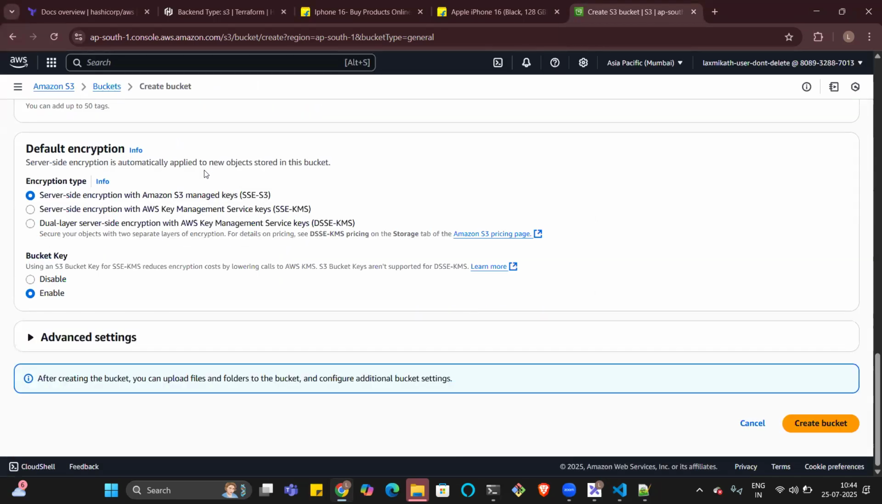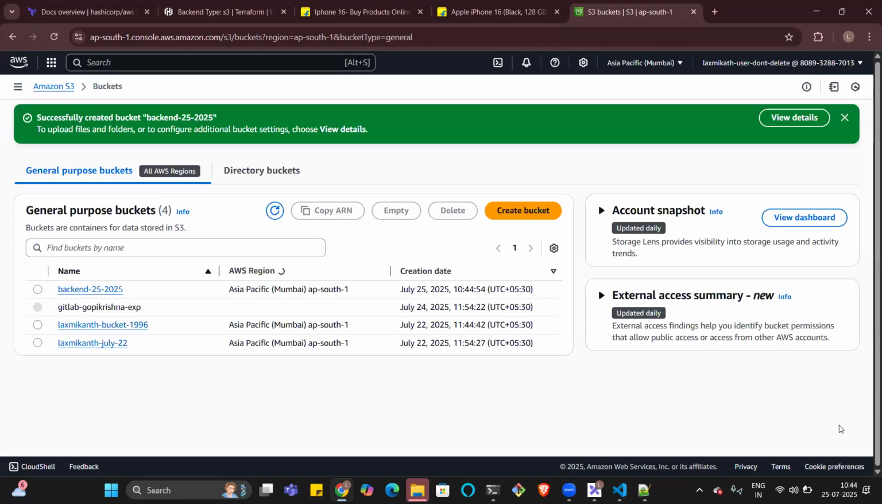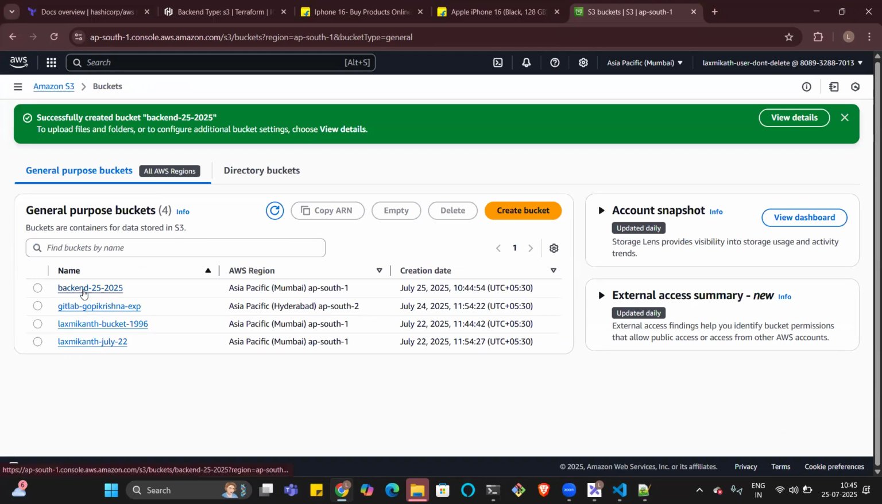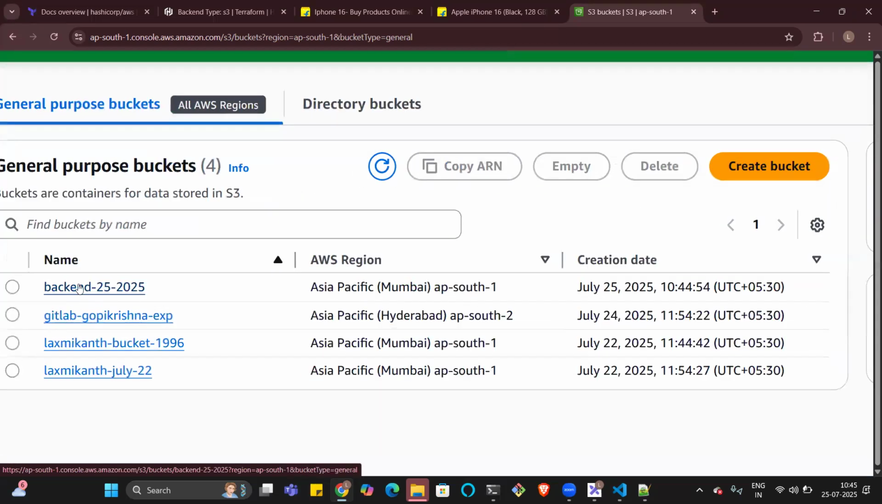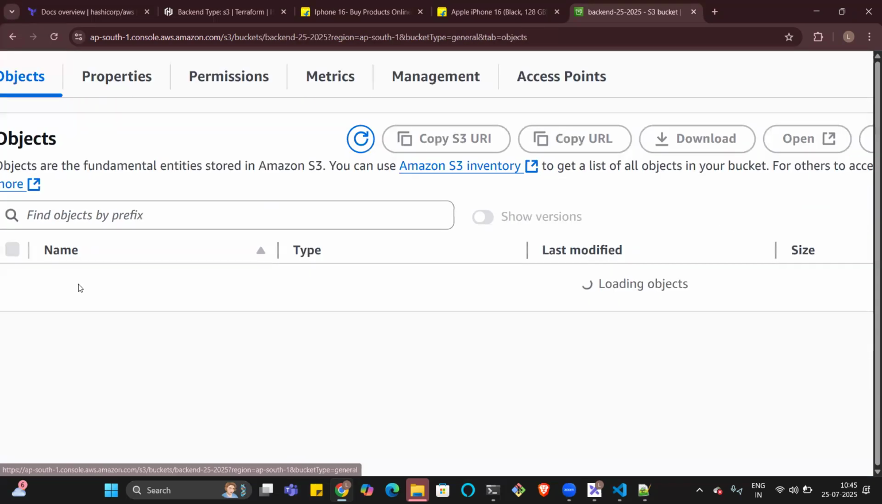And after that, just create. Don't worry about the options below, they are clear. It is creating one bucket. Go to buckets. It is created. My bucket is created. Just click that.